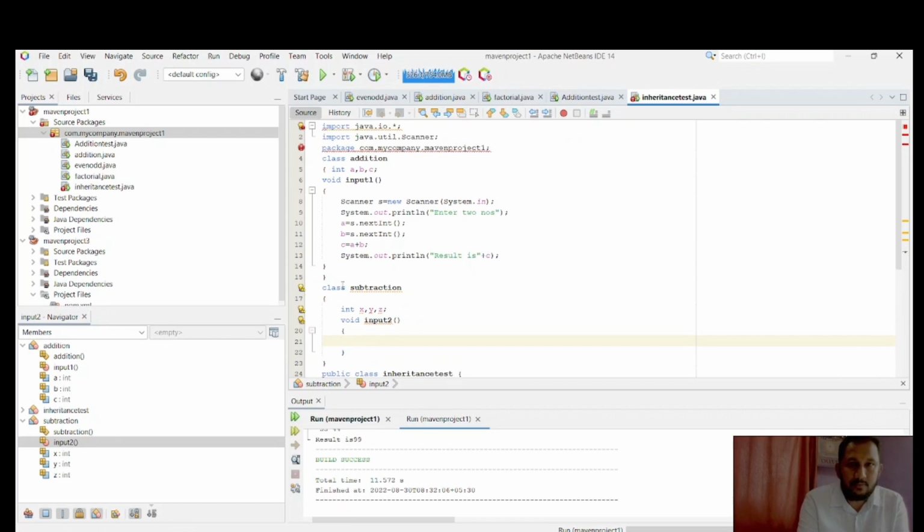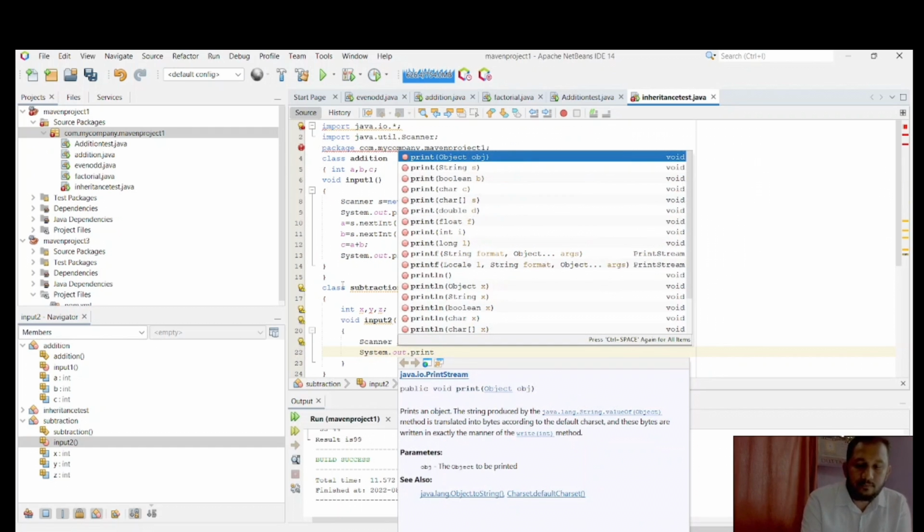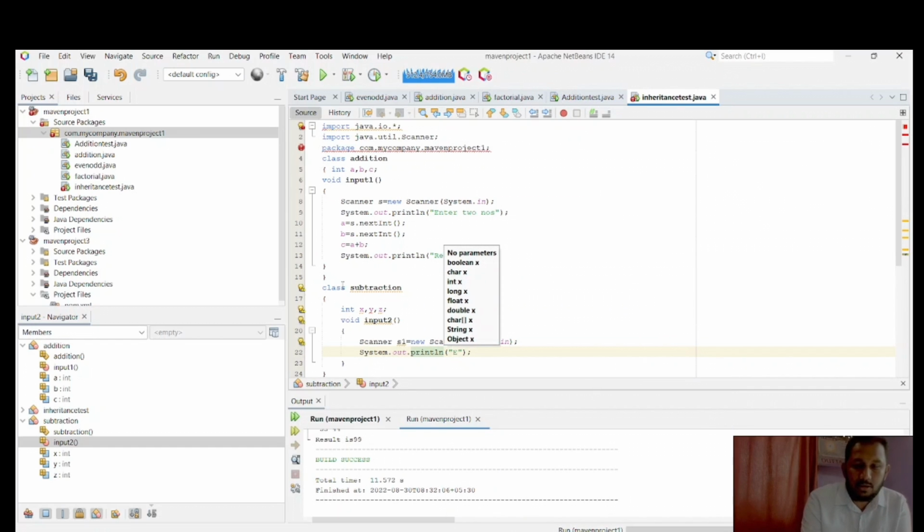Now Scanner s1 equal to new Scanner(System.in). System.out.println("Enter two numbers").